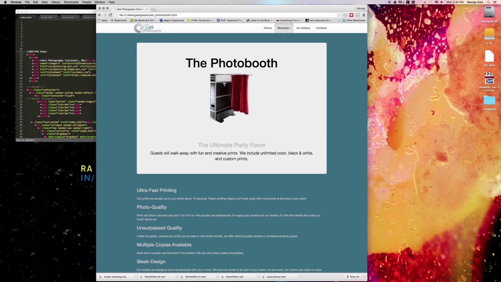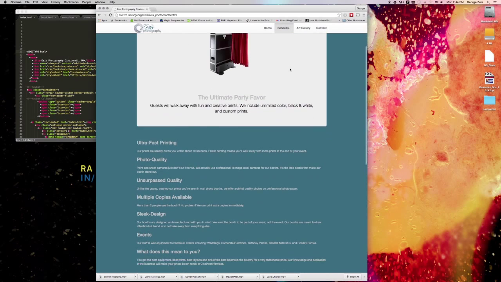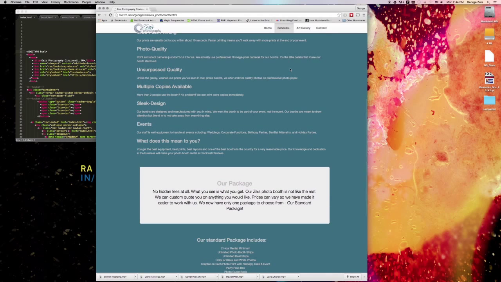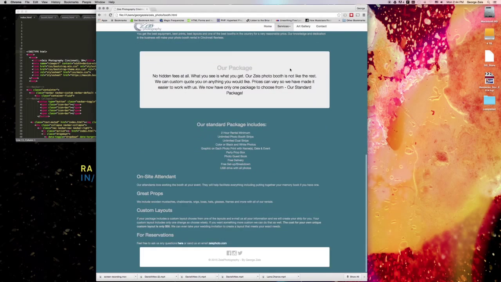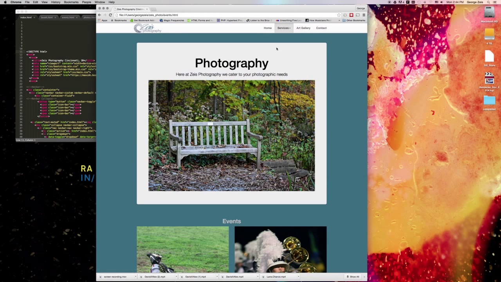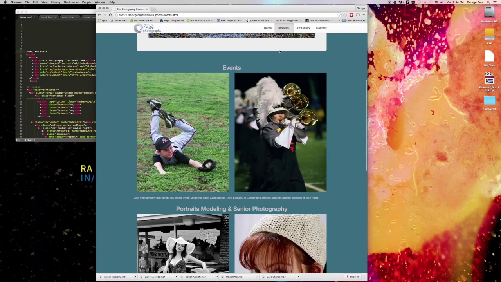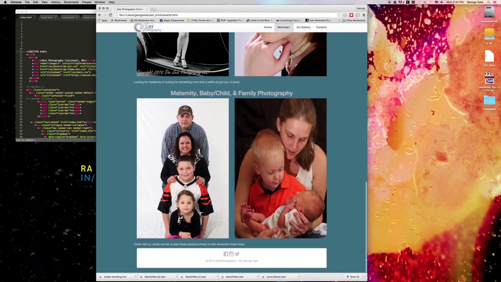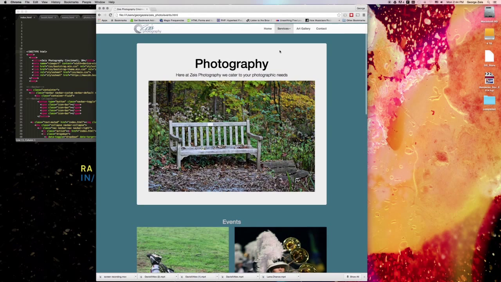Over here at the services, we've got the photo booth, which is a collapsible photo booth he takes from place to place, doing events. So we've got all the information about the events and the packages and all that fun stuff. Along with his photography, he does do high-quality photography. He does events and modeling and portraiture and maternity and family photos.